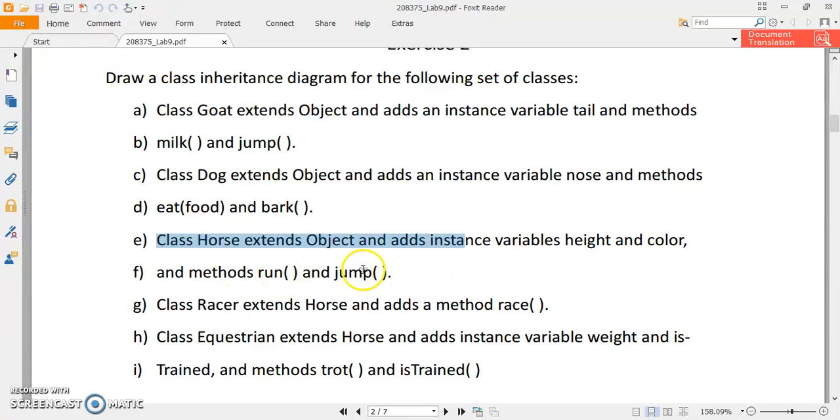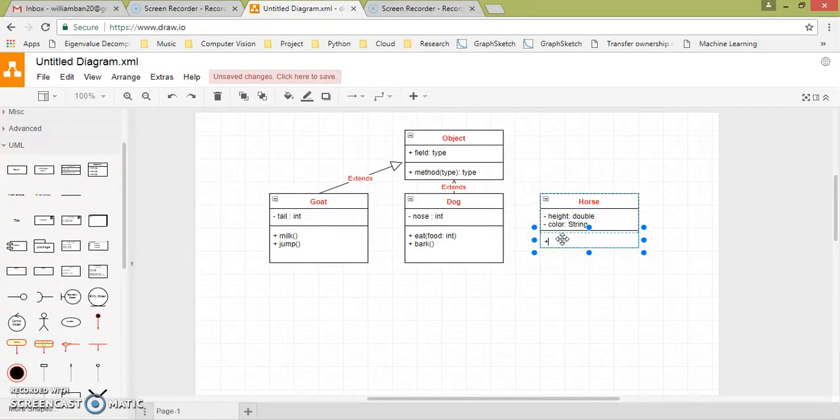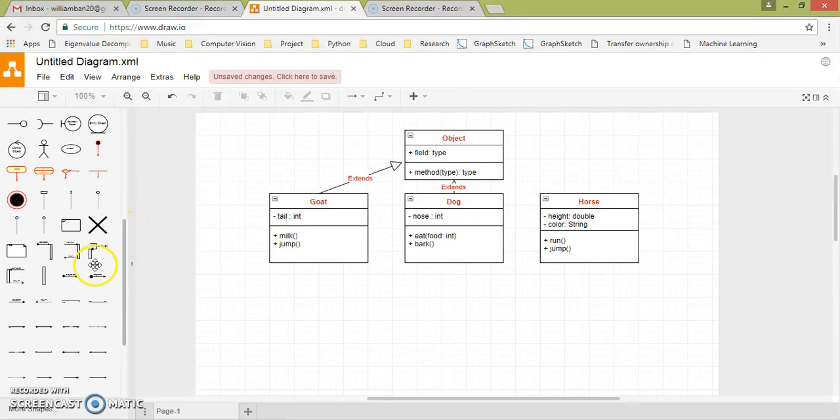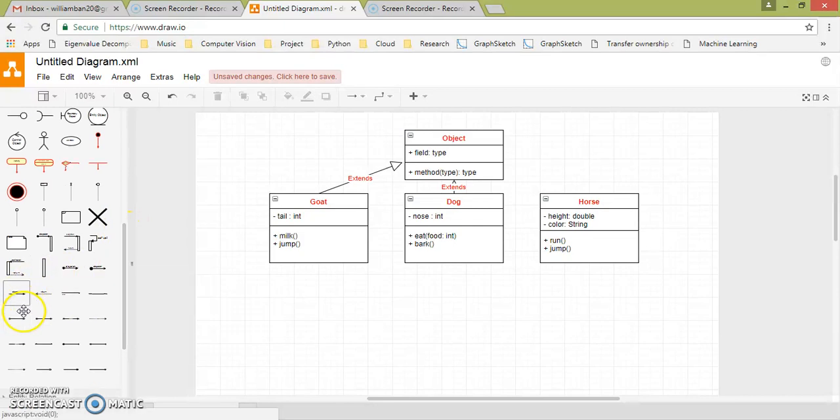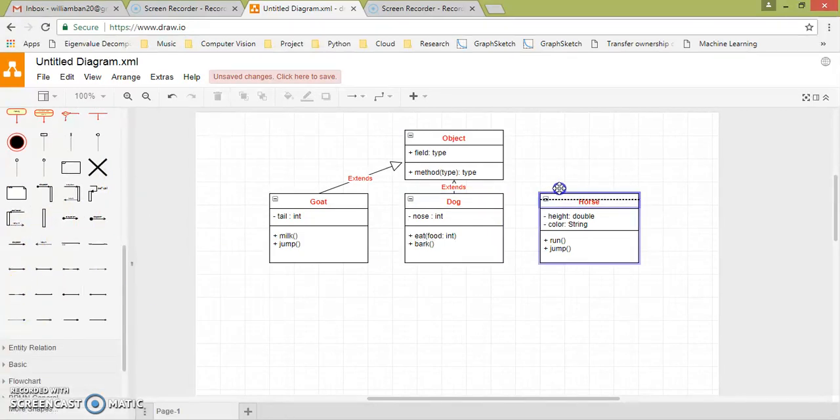Methods, we have run and jump. So public methods run and jump. Alright. And horse also extends from the object. So I'm going to pull the extends arrow from here to here. Alright, that's good so far.